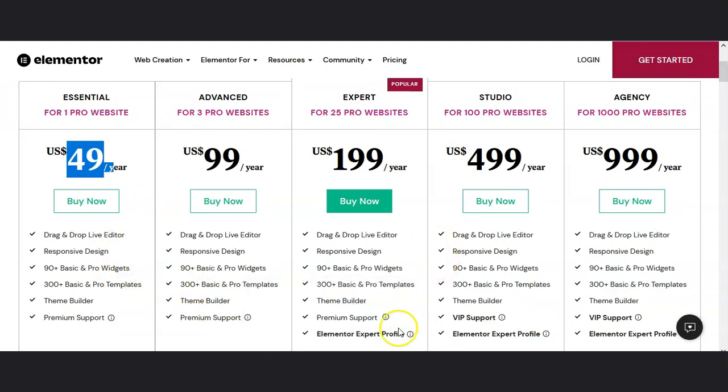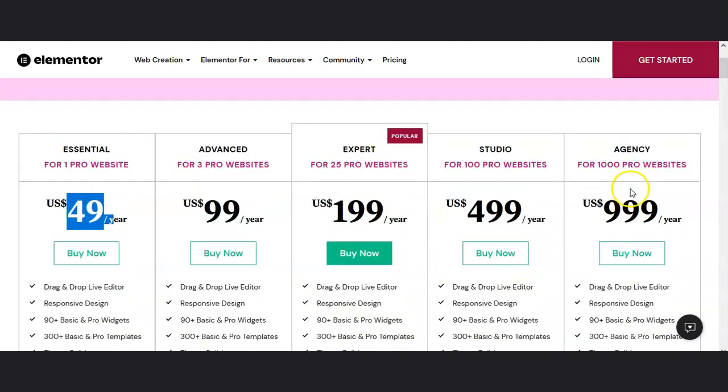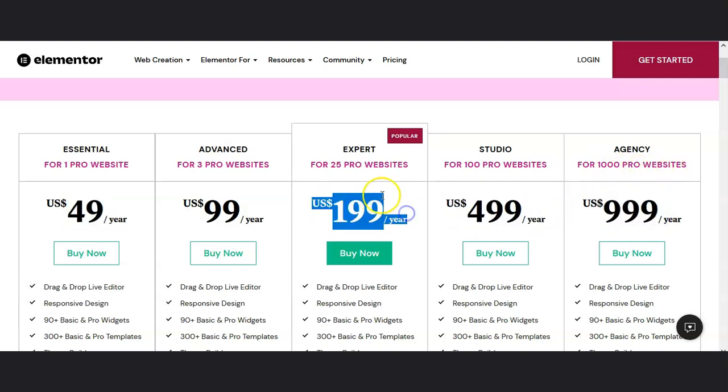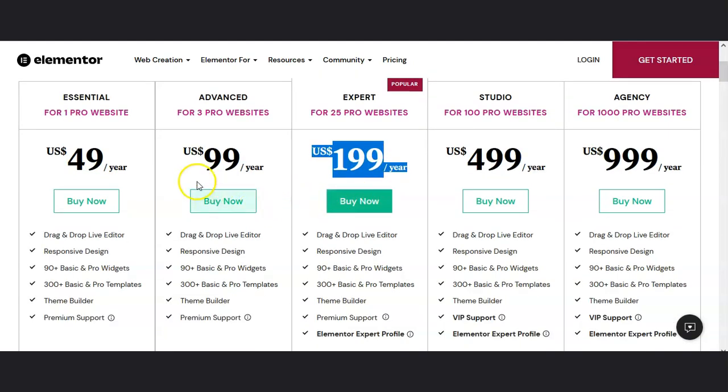Okay, so this is very important. You know how to do that. So any of them that you think is better for an agency, for 1,000 pro websites, that's what you get. So it depends on your capacity, what you really want to start with. You want to start with 3, you want to start with 25, you want to start with 100.